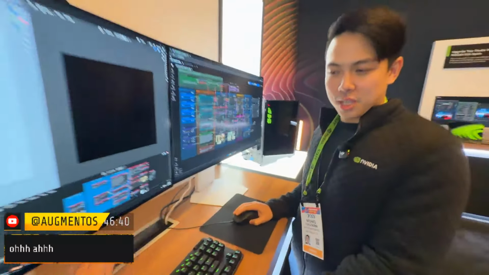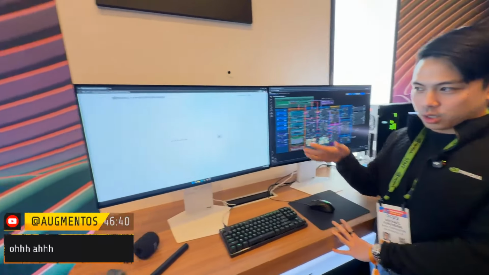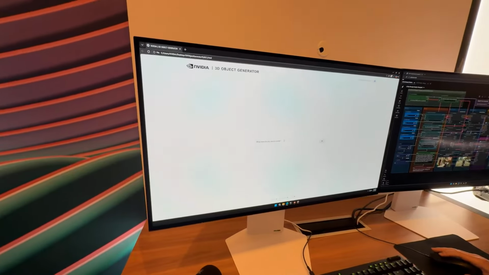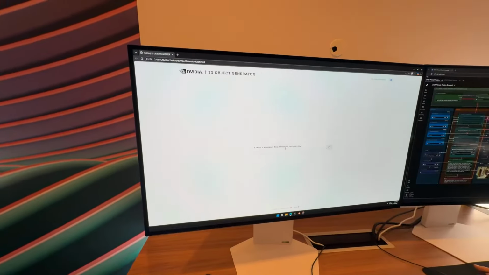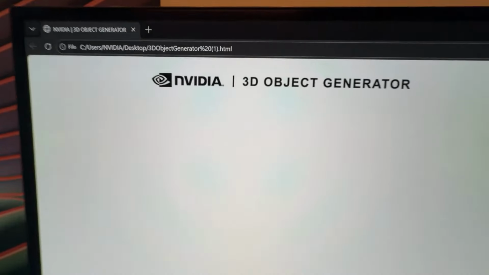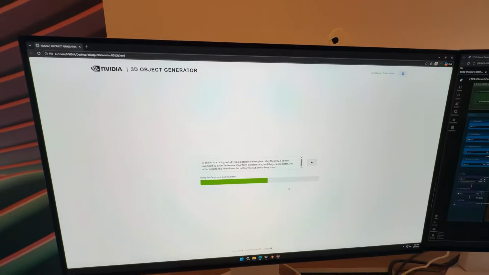So I'm going to start with that part I talked about before, generating some objects. We built this 3D object generator to make this process a lot easier. We're cheating a bit. I have an HTML script that's typing it for me because I'm slow at typing. And so we're typing our scene idea, right? We want a person driving a motorcycle down an alley and into a city street. And what the object generator does is it generates objects that fit that scene.